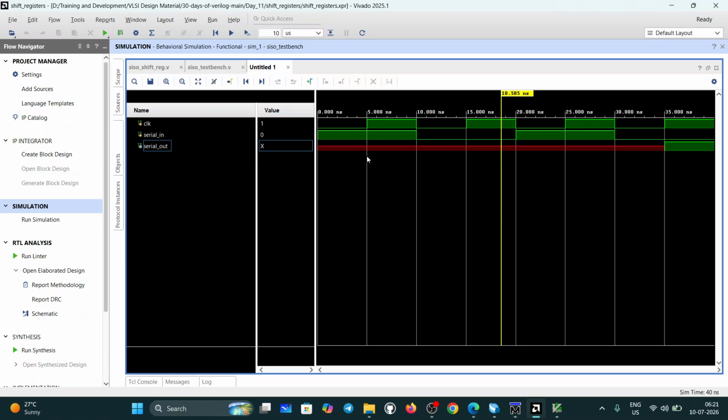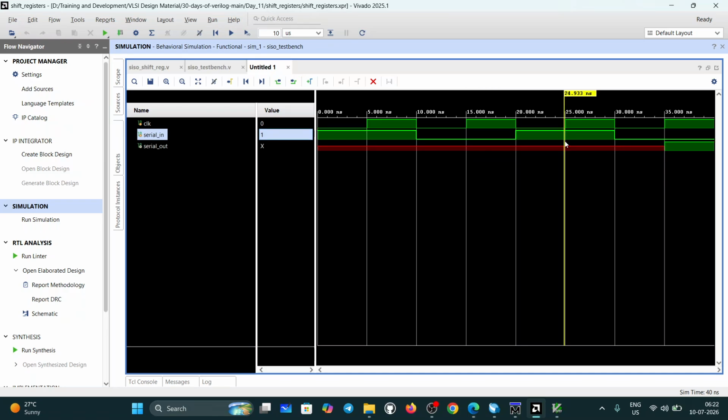So during this passage, I am giving serial in equal to 1. And after that during this passage, serial in equal to 0. Again during this passage, serial in equal to 1. So till here loading of data is 1010 we gave, no? So 1010, and here 1 bit of data will be coming out. So 1010, 0 will be coming out like that.